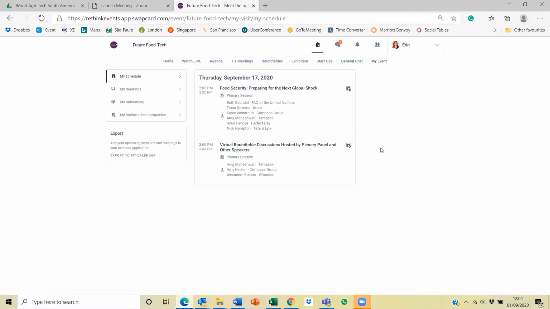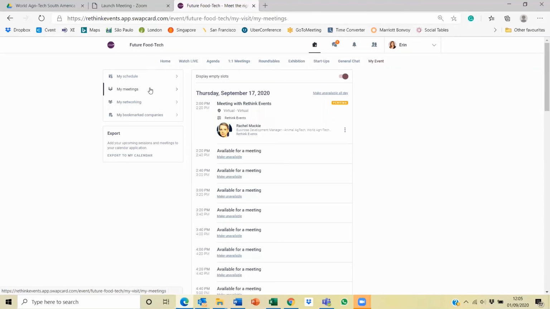Finally, let's head back to the My Event page. As you can see, the sessions and roundtables that I have registered for now appear under My Schedule, and any confirmed one-to-one meetings will also appear here. You can export your whole schedule to your computer's calendar by clicking the Export button on the left-hand side. Don't forget to check My Meetings to accept and decline any incoming meeting requests and view your pending meetings.